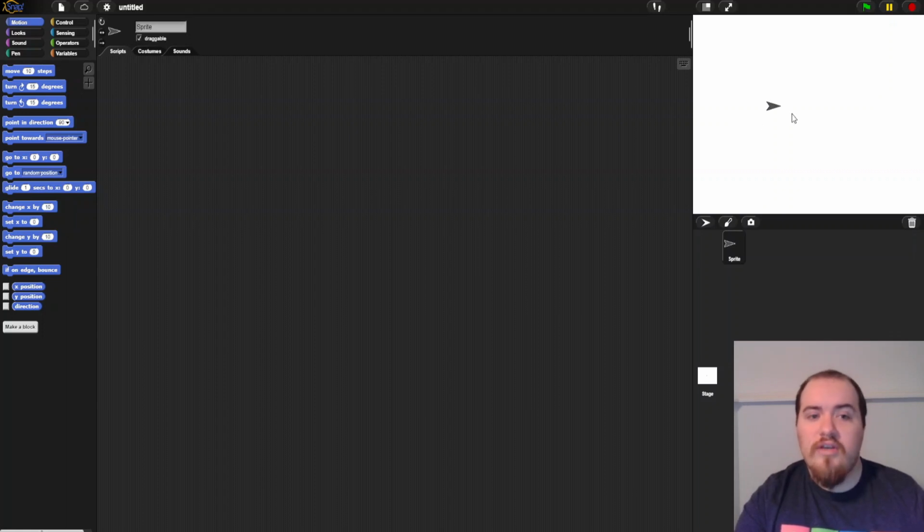Well, we would use a loop to achieve this, because without a loop, we could tell this piece to move forward. If we go to our motion, we actually have it's actually this first block right here called move 10 steps. And if we click this, we'll see that our arrow starts to move, but it doesn't continue to move.